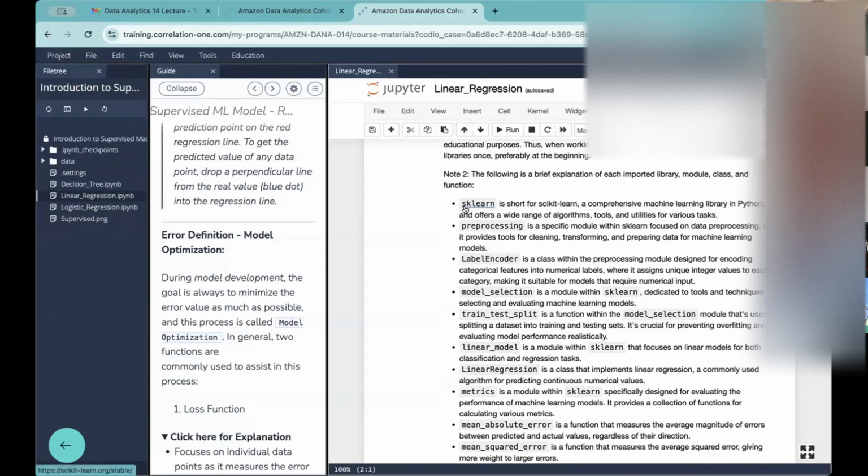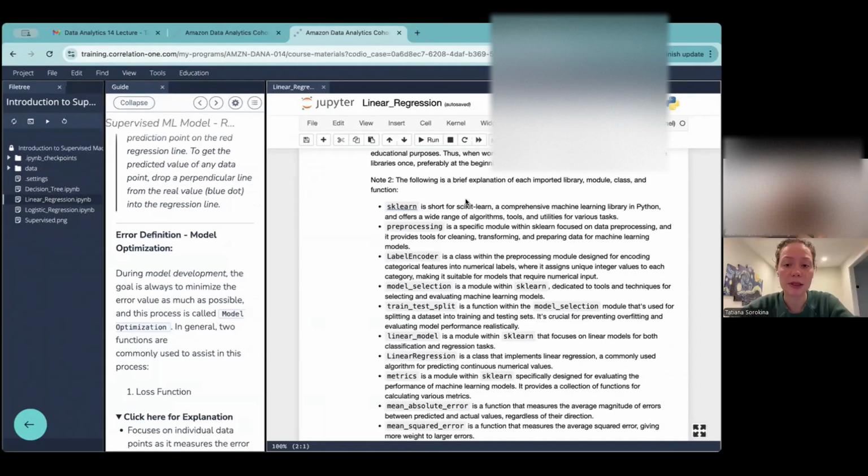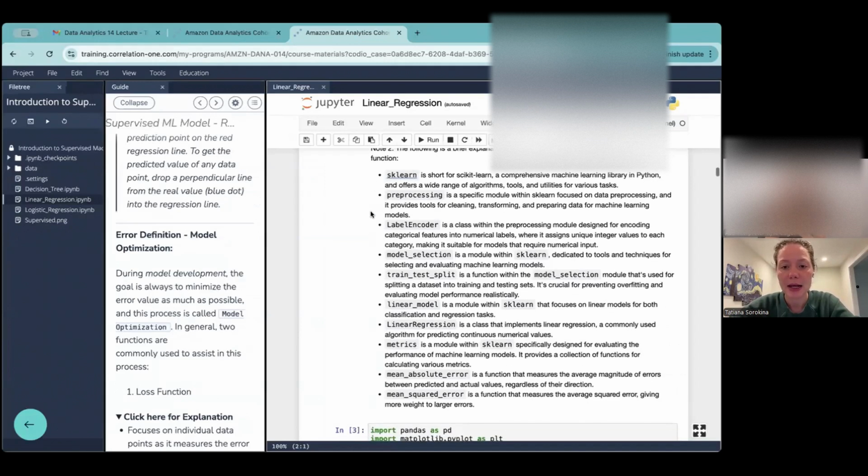The first library is called scikit-learn. So scikit-learn is one of the most common libraries in machine learning in Python. It has lots of different models. In fact, I highly recommend that you remember it and you use it. It's probably, if not the most popular, definitely one of the 3 most popular libraries for machine learning. Then there's preprocessing. So preprocessing is the module where you can preprocess your data.